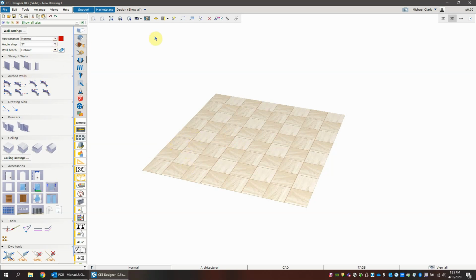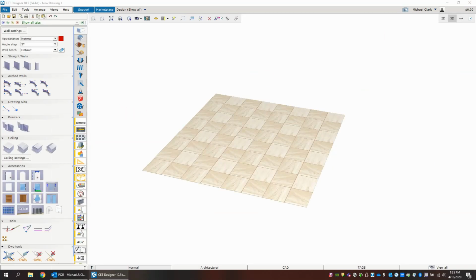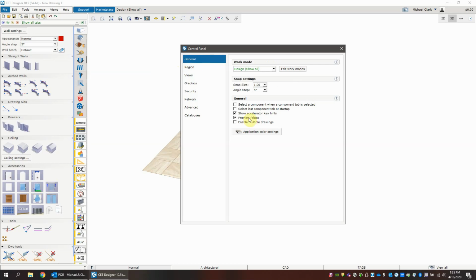So the first thing you're going to want to do when you open up Maestro is this is what it should look like. You're going to go to File, Control Panel, and you should see this screen here. You want to make sure under General that your preview prices is checked. That's going to give you the prices up in the upper right hand corner. If it's not checked, it's just going to show calculating. So if you are showing a model to a customer, you want to make sure that's unchecked.